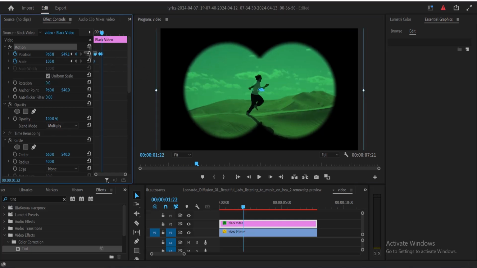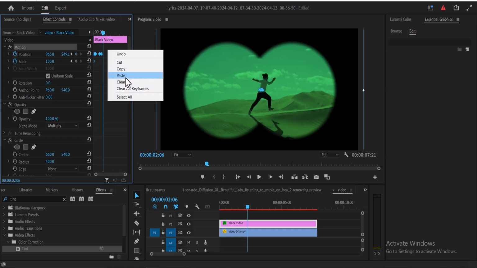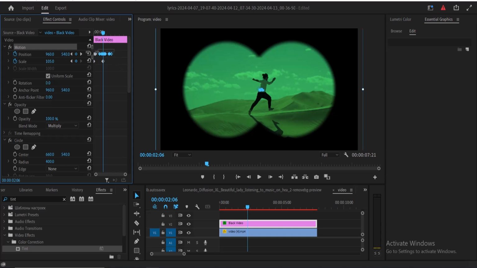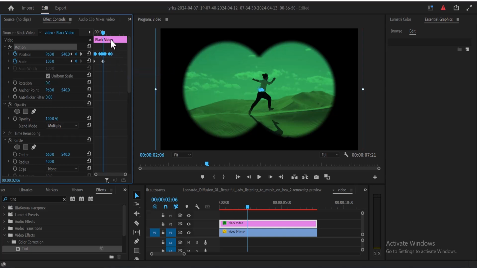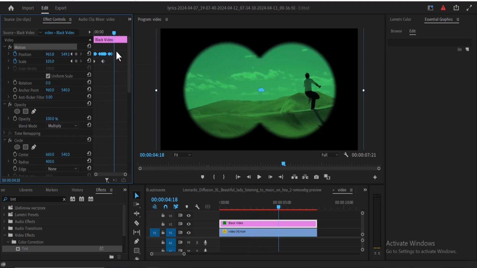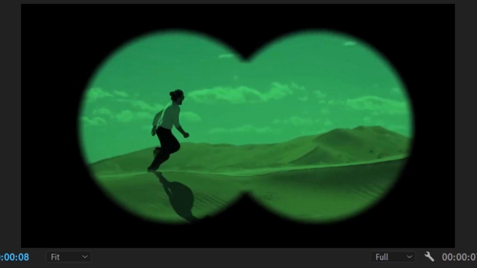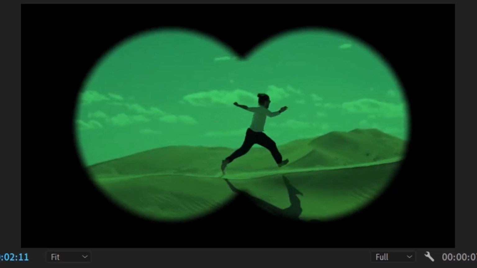And you can copy these keyframes, right click and copy, and move further in time, right click and paste, and copy these entire keyframes once more, right click and copy, and move further in time, right click and paste. And that's it guys on how to create this binocular effect in Premiere Pro.